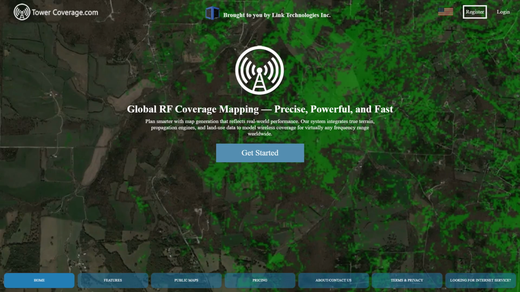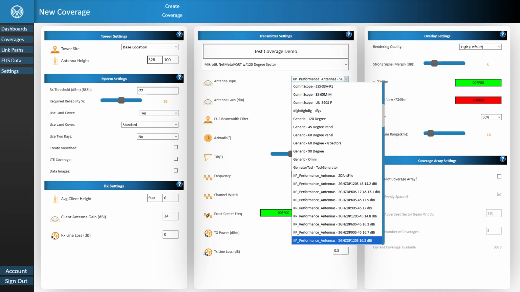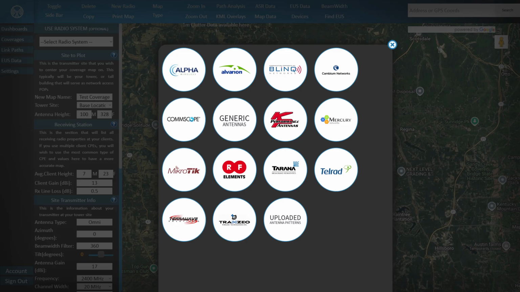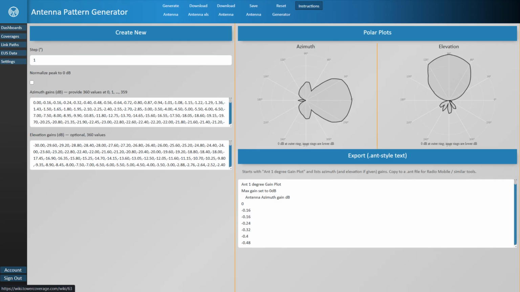Today we're going to talk about uploading and creating antenna pattern files. While we have several pre-existing antenna pattern files to choose from, you might not find the specific pattern file required for your equipment. In this case, you have the ability to upload a pattern. This can be a pattern provided by the manufacturer, or it can be a created pattern.